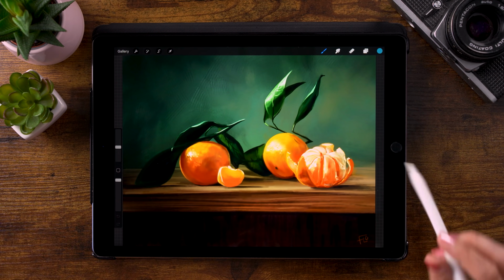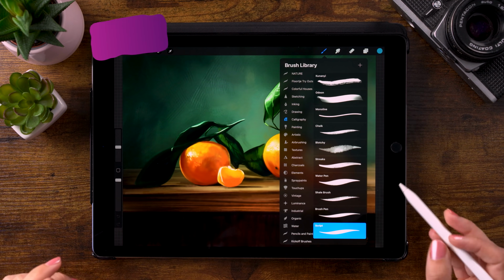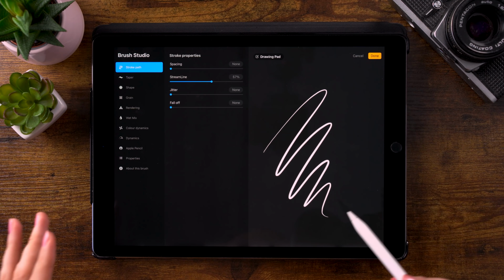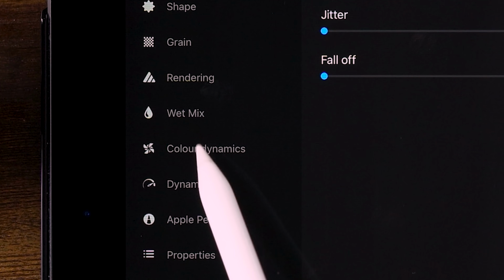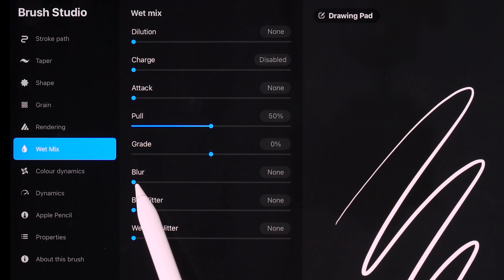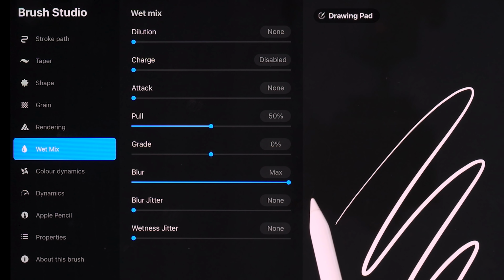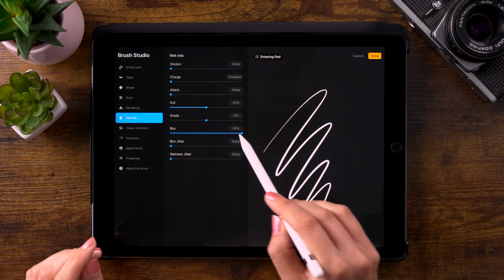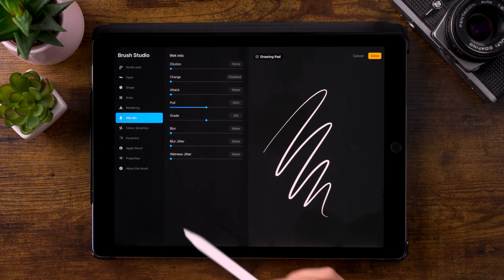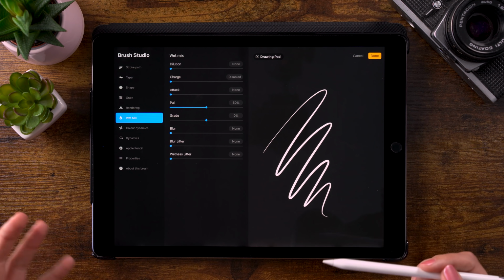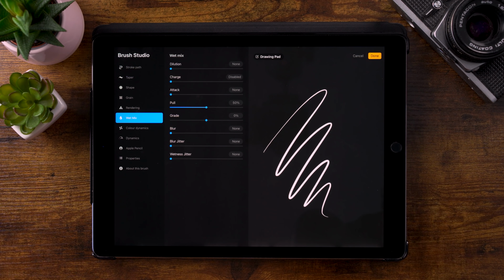Procreate has also added a new brush feature. If you go to the brush settings of whatever brush you want to adjust, if you go to Wet Mix, you will see a new option, and that's blur. Now, what it does is it'll blur the painting underneath your brush stroke. So it could be useful when adjusting smudge brushes, for instance, or brushes that kind of mix like wet brushes. It's something to go on and experiment with.